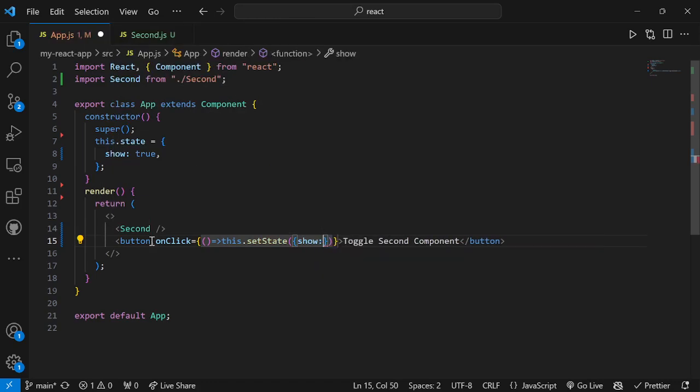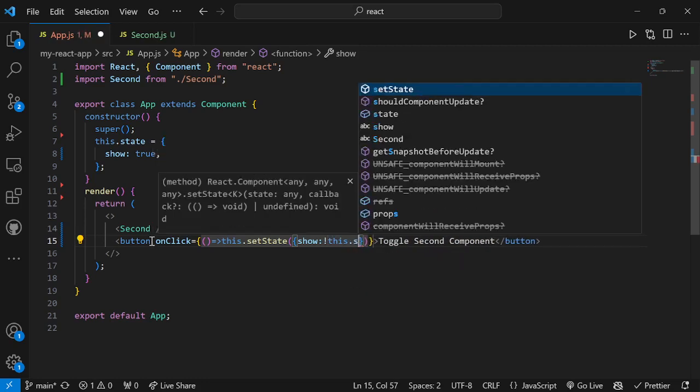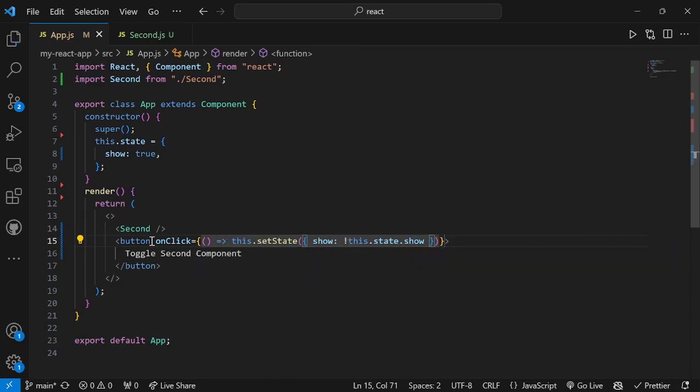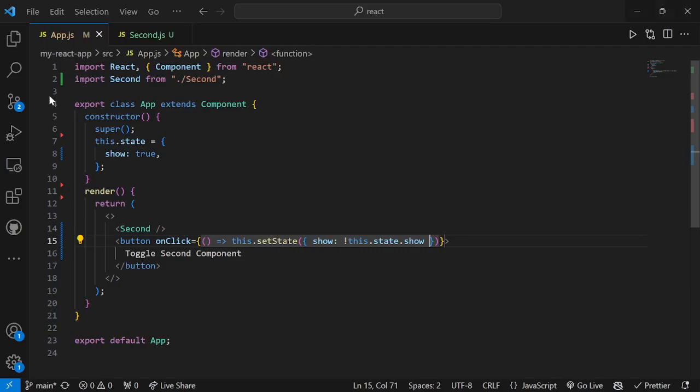So what we have to set is show, right? So show value, I want it to be like if it is true, I want it to be false, and if it is false, I want it to be true. So this.state.show, I have saved it. So okay, when I click on this, what will happen? If the value is true, it will become false. If the value is false, it will become true. So now nothing is happening because we have not written anything.